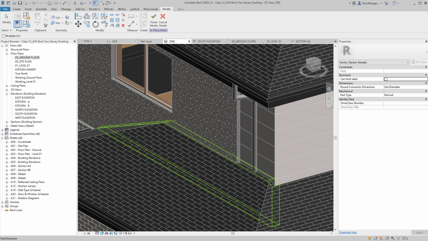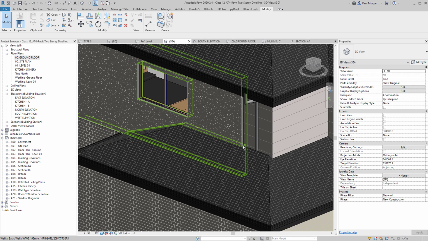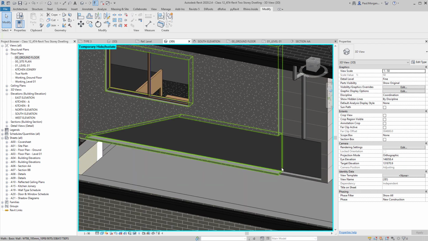And then again, the void extrusion. So I've got to hit tab. There's the void extrusion, and then this wall. There we go. Now that's complete. I'll click the green tick. Now let's hide this roof. Okay, so there you go. There is that void extrusion.